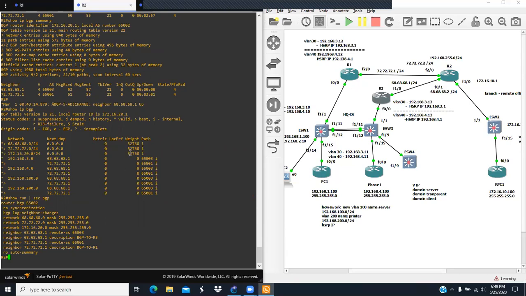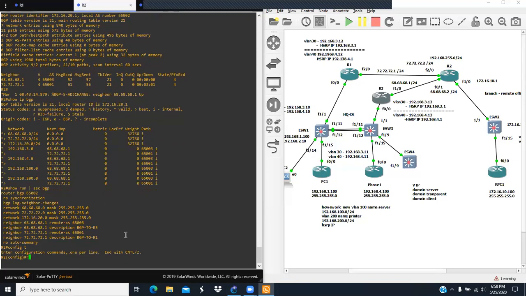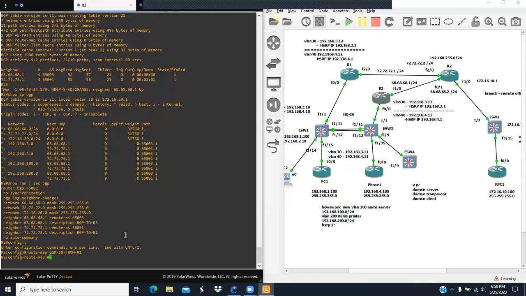Just for example, right now I click in here. Say config t. I'm going to create a route map now. It's a policy, a route map. This is what we call a BGP policy. We say route-map, and you put all capital letters, BGP in from router 1. See like this. You see everything in here, route map BGP in from router 1, right?